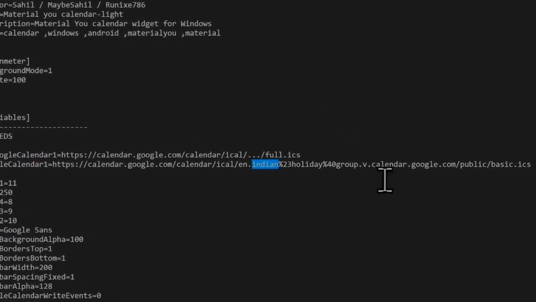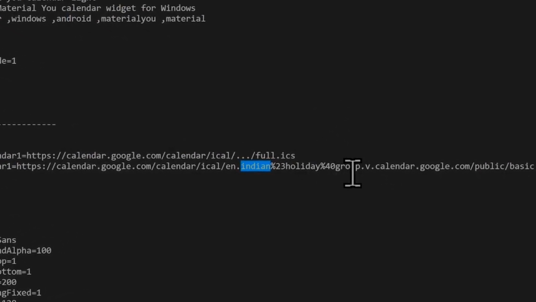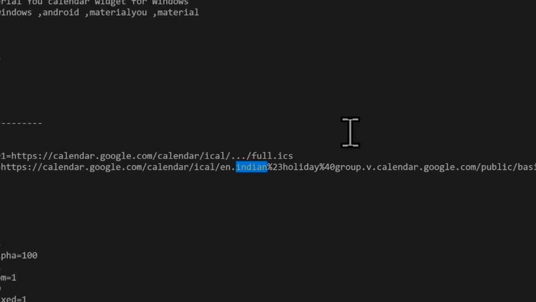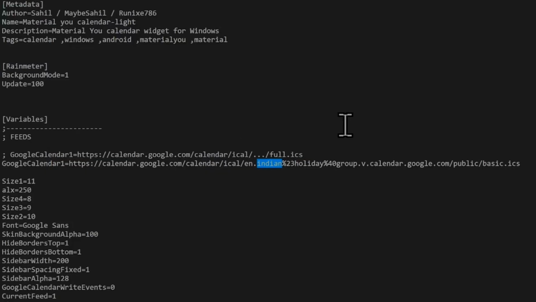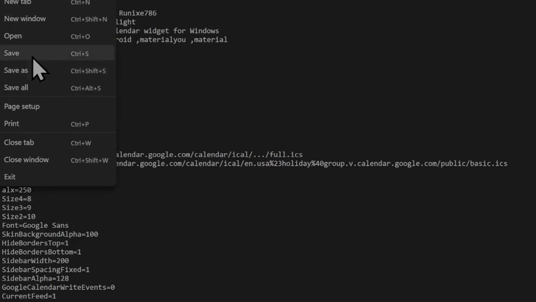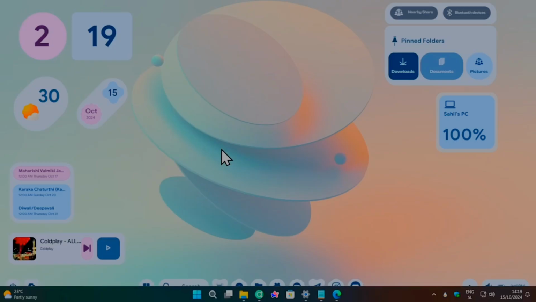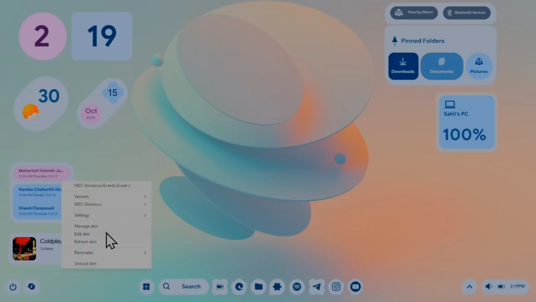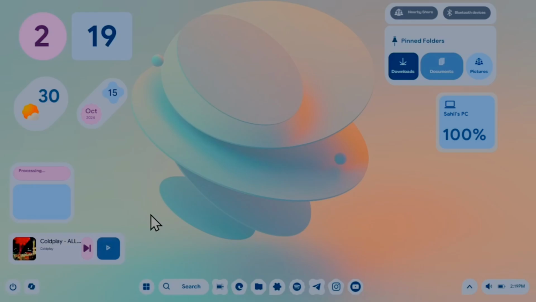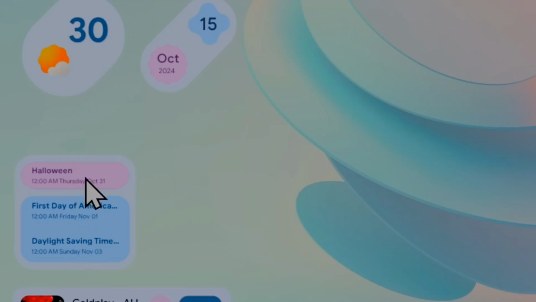However, you can also find a full guide on his GitHub page, which I will also leave a link for in the video description below. Here I will type in USA, and after that go to file and make sure that you click here on save. And now you can just right click on the widget and make sure that you select here refresh skin, and now you can see the right events going on here in America.